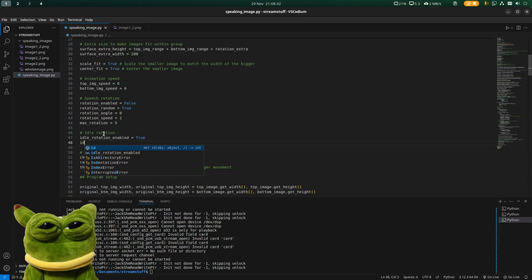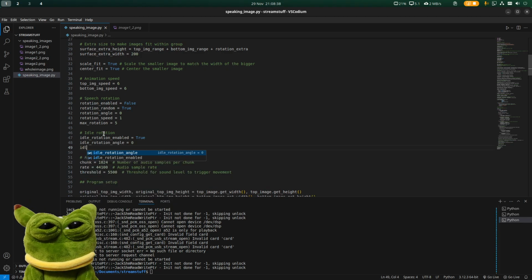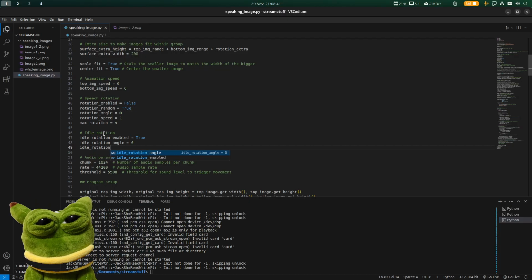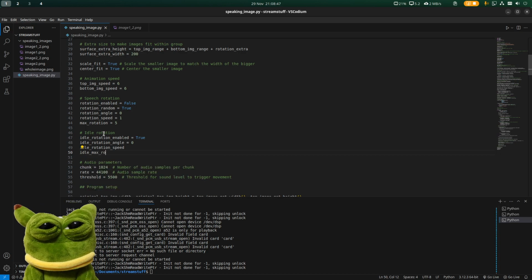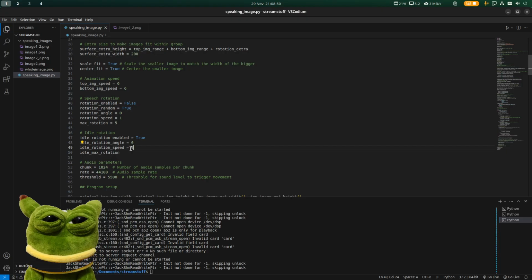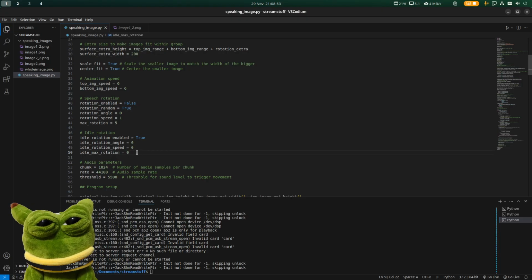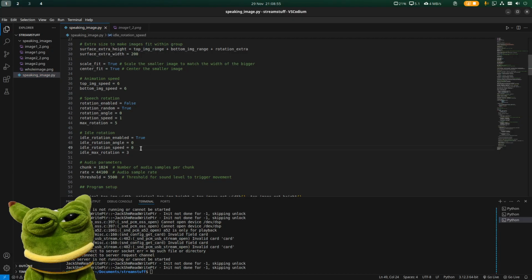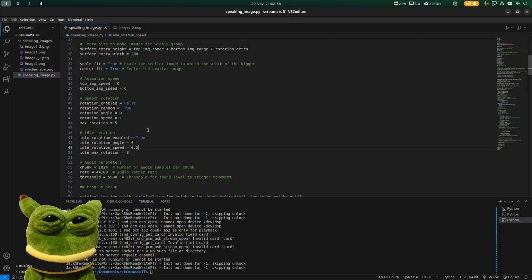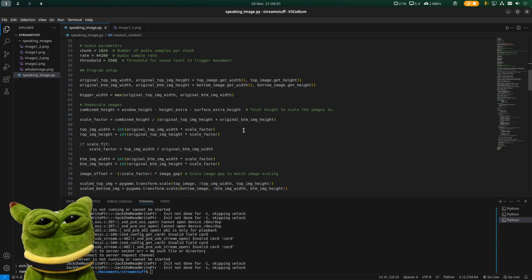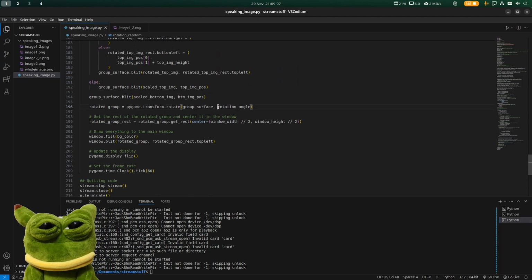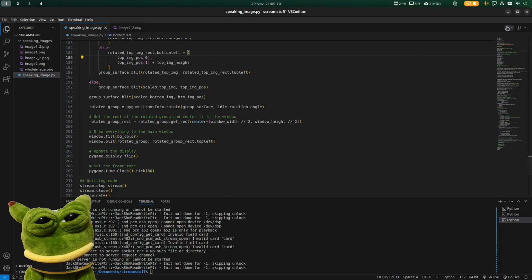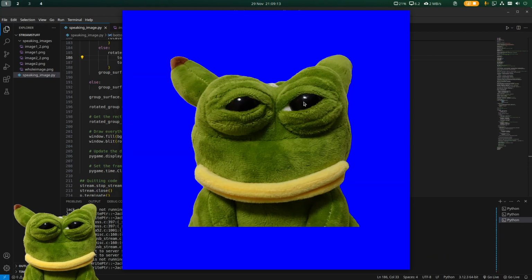Okay, so idle rotation angle equals 0, idle rotation speed, and idle max rotation. This equals 0 and this equals 0. Okay, let's say we want it to be 3 degrees, and let's make the speed 1 for now, just to see that it actually works. So then we want to go here and replace this. No, it shouldn't rotate yet. Let's test it quickly. Okay, perfect, it doesn't.